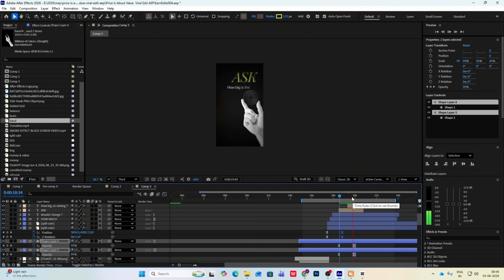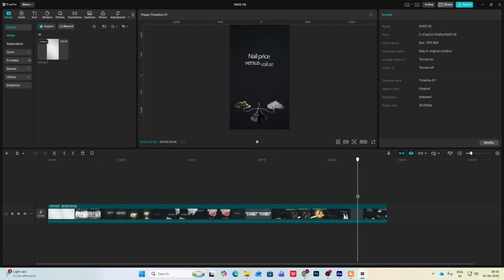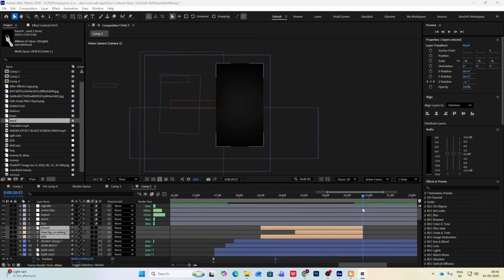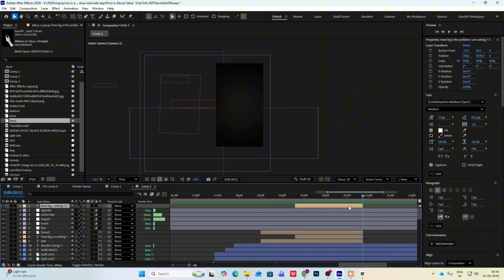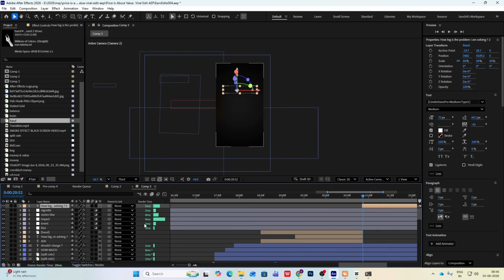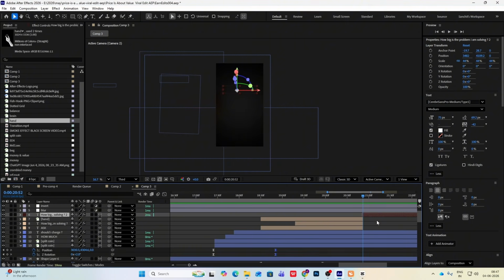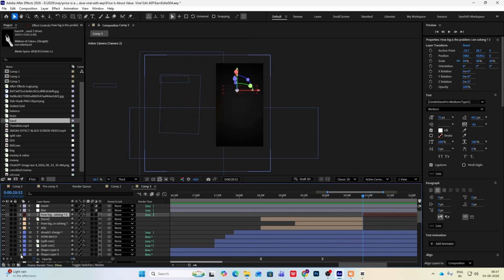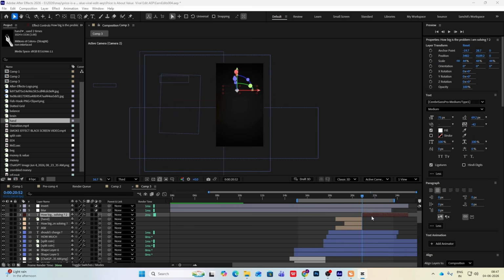Ask, how big is the problem I'm solving? Nail. And then finally, for the last scene, nail price versus value. Again, simply copy this text, paste it here. As this is the last scene, we will change this color and select this. Okay, so darkish brown or red, whatever you might want to call it. And the text is nail price versus value.